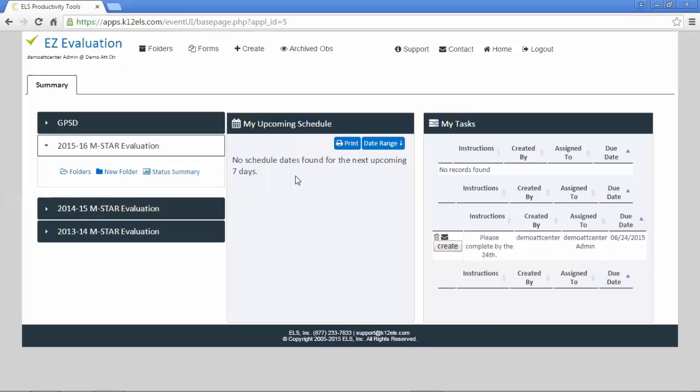Now, one thing that's very important for administrators, you will need to make sure that all of your teachers have folders in the product or in Easy Evaluation. This needs to be done before your teachers can have access to Easy Evaluation. If they were to log in now without a folder, they wouldn't be able to see anything. So please be sure that the first step you take is creating folders for each of your teachers.